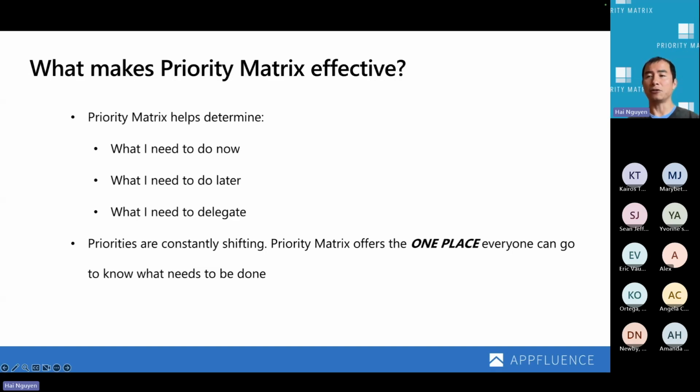But then two, as you use Party Matrix across your team, try to make sure that everyone knows that if there's a change in priorities, they update it in Party Matrix, so it becomes the central place to have everyone be on the same page. And that's the key. Okay.